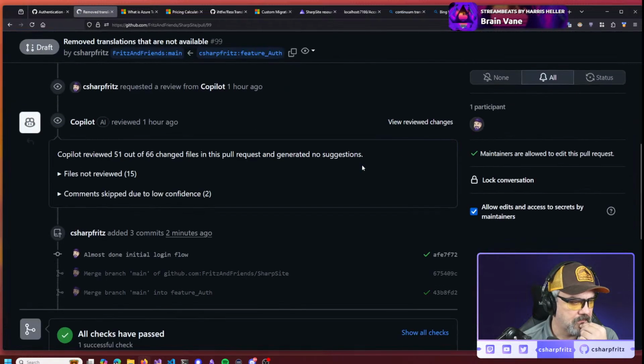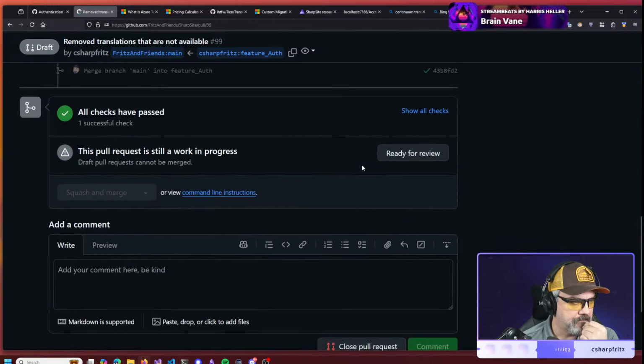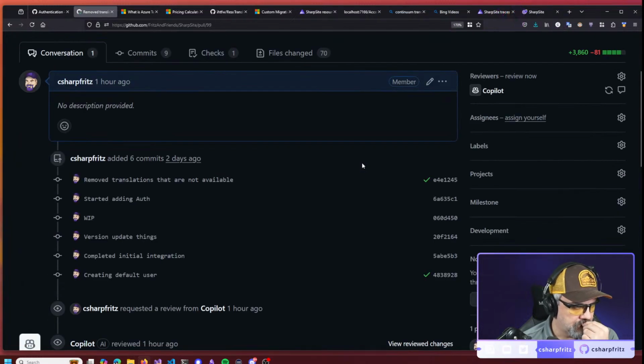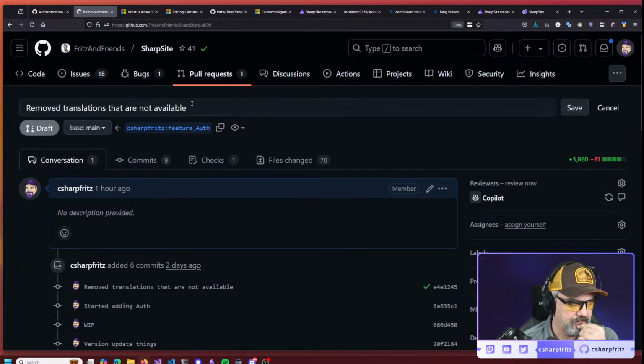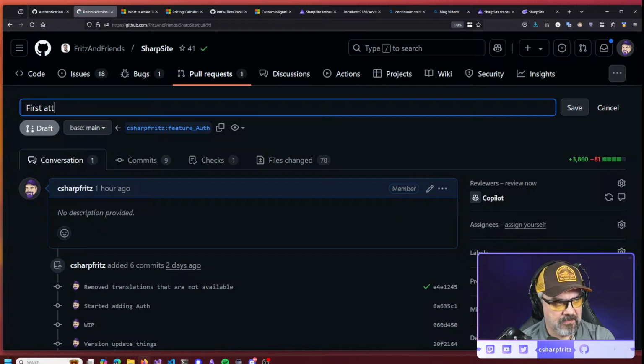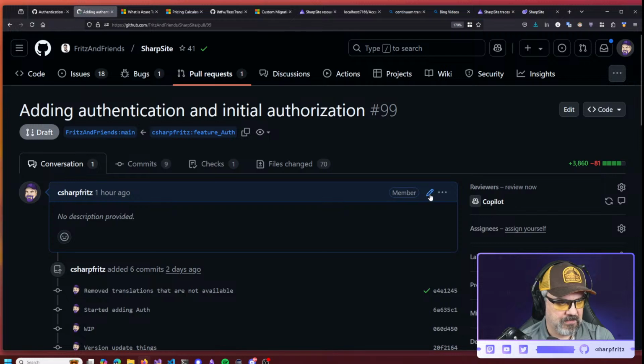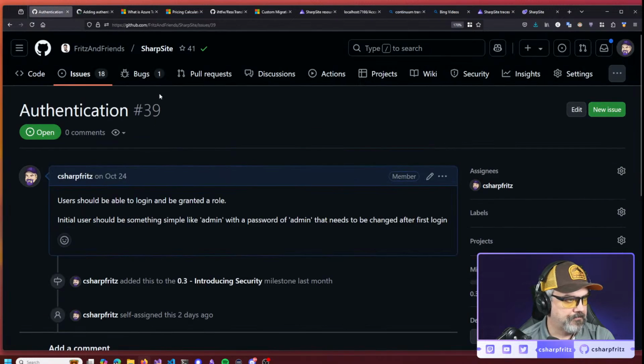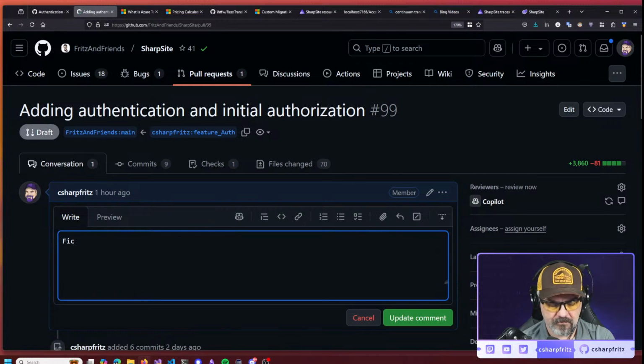I thought I removed that. No, this first, adding authentication and initial authorization. That's nice. Well, fixes.